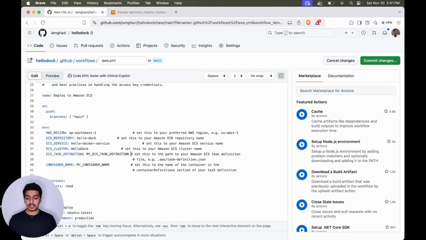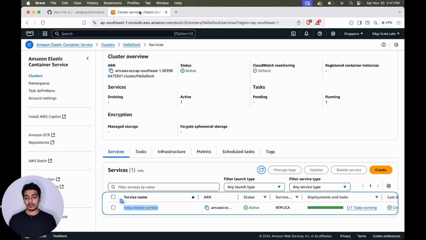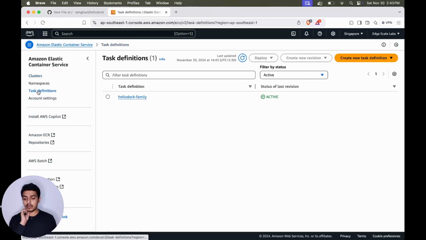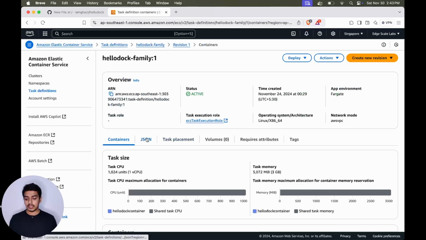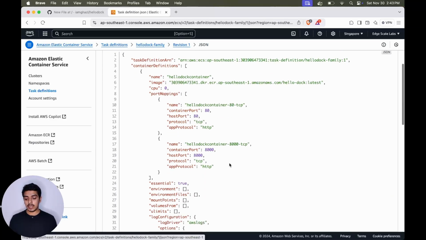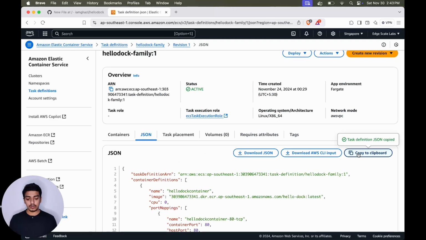Now if you read the comments, it says set this to the path to your Amazon ECS task definition, and there is an example where it looks like it has to be set in the GitHub repo itself, right? So we need to create this file and paste the task definition here. First we are going to copy the task definition from here, copy the JSON, and copy this to clipboard.